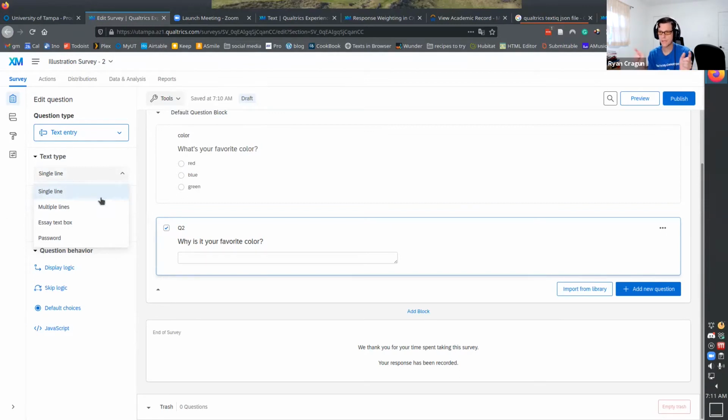If you want a single line, this would be really useful for a one or two word response, a very short response. An essay text box is going to be much bigger. Here's the weird thing though: on the back end of Qualtrics, you don't see that you made it bigger. It'll only be bigger when you go to preview it or when people are looking at it, but it doesn't change anything on the back end. So it stays basically the same as a single line, even though you said, no, I want this to be a big essay text box. That will be reflected in the survey, but you didn't really change anything here.